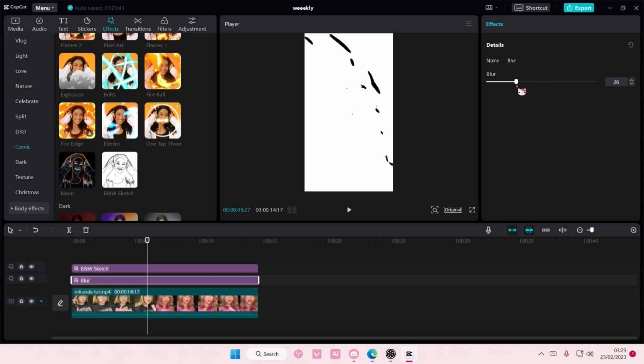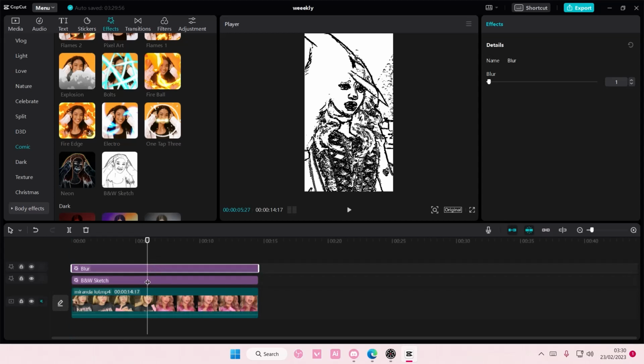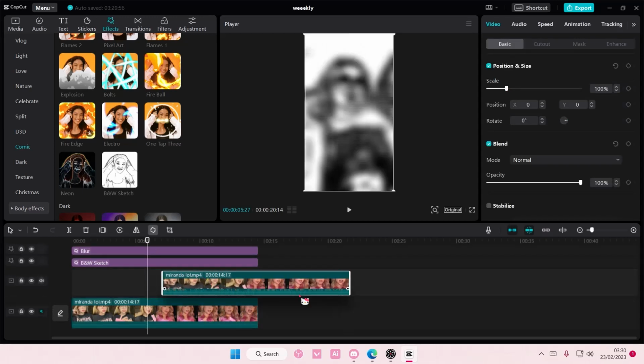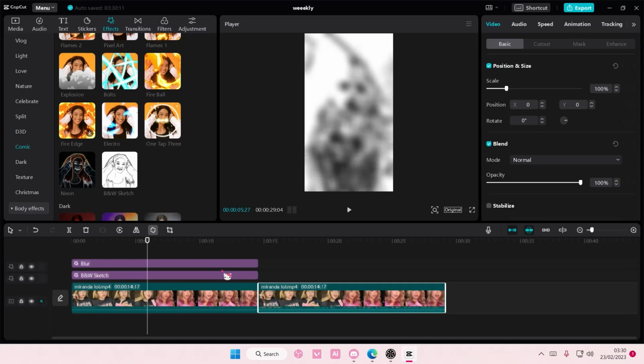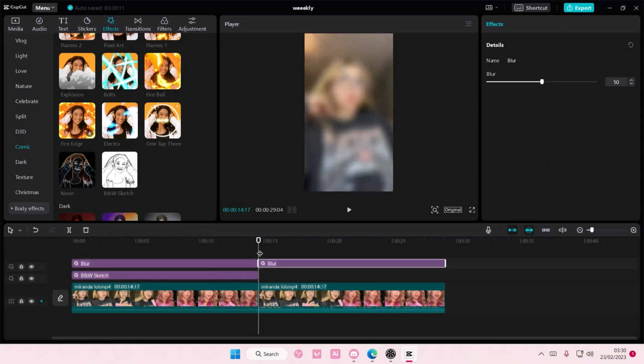And on the blur I'm just going to turn it down to, actually let's put the blur on top of the filter instead. So put the blur on top of the effect. Then I'm just going to copy and paste the video next to each other, and then I'm going to copy and paste the blur as well.